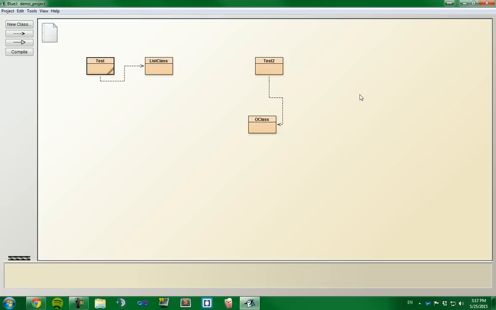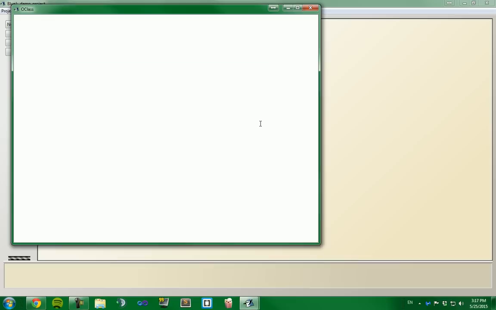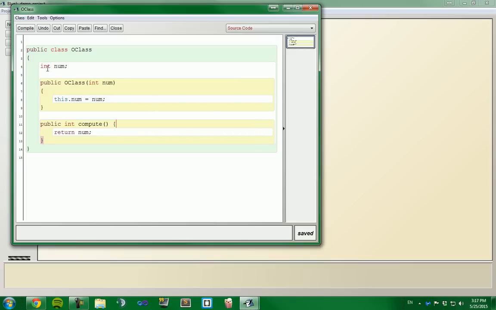Another example and another key feature of array lists is that I can use objects rather than variables as the type I will be accepting. So in the O class, all I have is an integer num, and that is an instance variable up top. We then have our default constructor with a local variable int num, and then we set our instance variable num to the local variable num. Down below we have a method called public int compute, and all that method does is return our instance variable num.